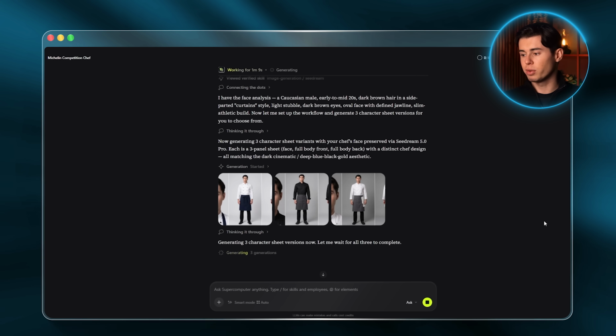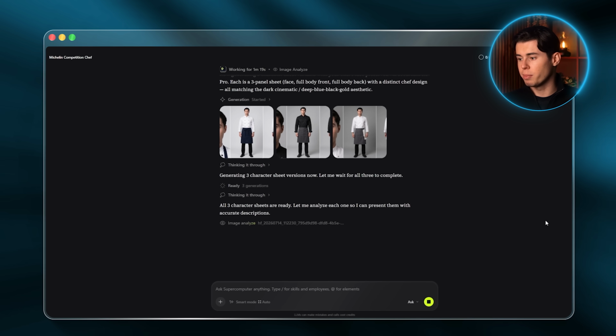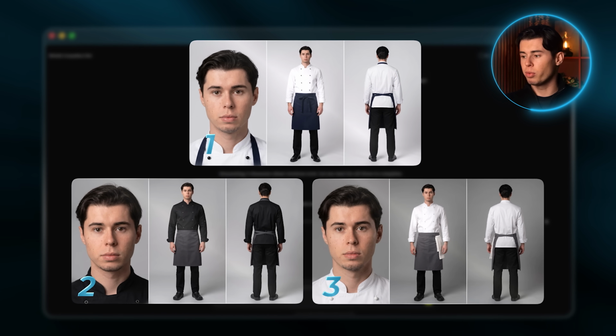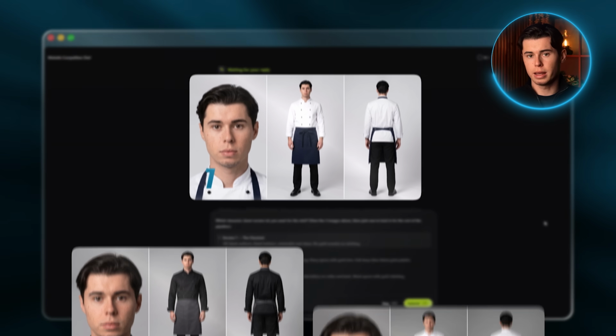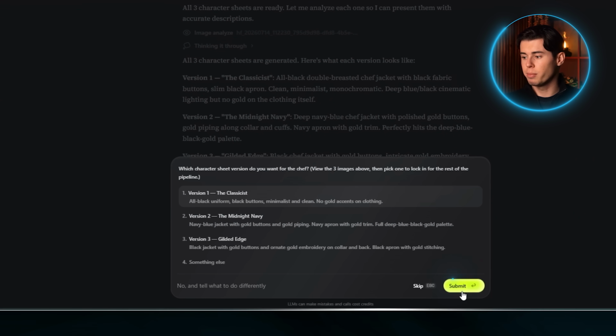The first step is creating 3 different character sheet variations based on the image I uploaded. Each variation shows the character from multiple angles, so Supercomputer can keep the appearance consistent throughout the video. Once they're ready, it asks me which version I like the most. I like version 1, so I'll select it and press submit.